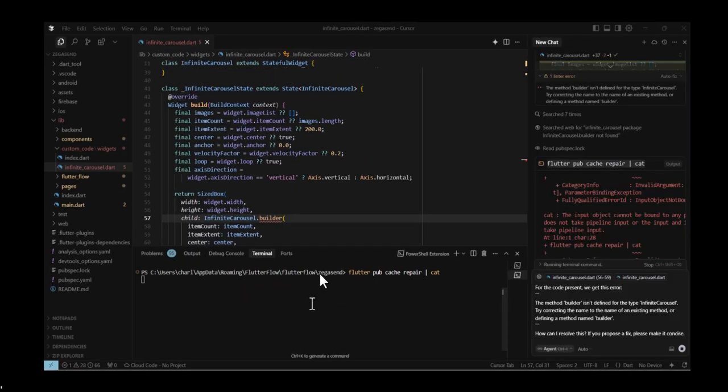So all said and done, when everything is settled down, you can see over here we've got this red underline over here of the builder. So what I did is I went in and simply asked the question: I get this error, the method for builder isn't defined for the type InfiniteCarousel. So I copied and pasted that. In fact, you can left click on that builder over there, and it will copy that across into chat. How can I resolve this?